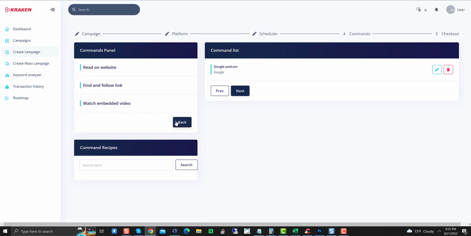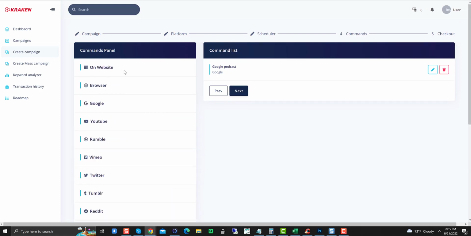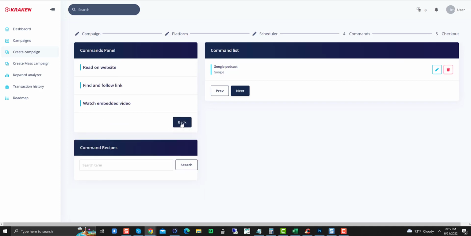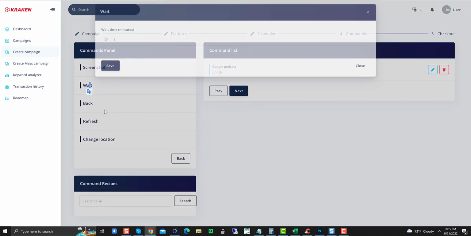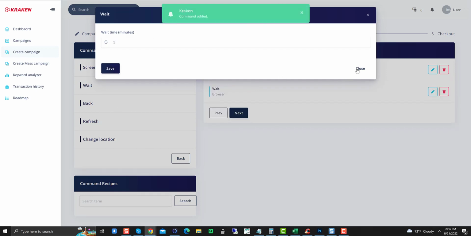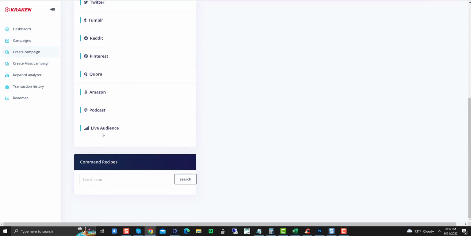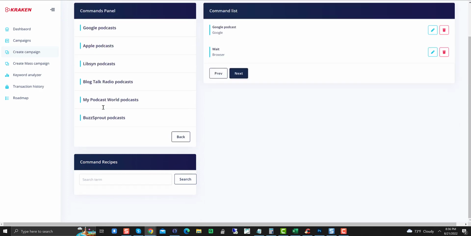It's going to take me a while to get these commands all the way down. Where is my wait button, doggone it? Nope, must be on browser. Yeah, there we go. I want it to wait for 5 minutes on this podcast. I want it to listen to the podcast for 5 minutes. So it's going to search out your podcast, go in, and then listen to your podcast for 5 minutes. And that's just on the podcast part.